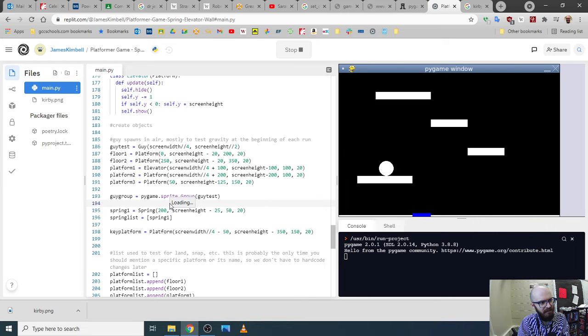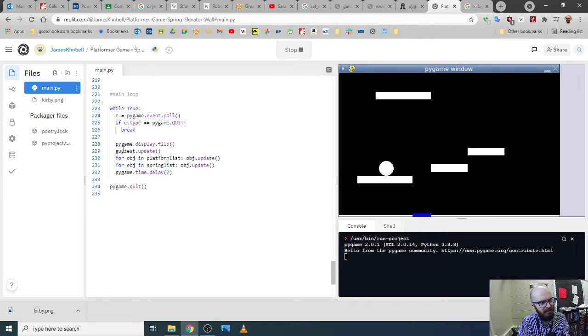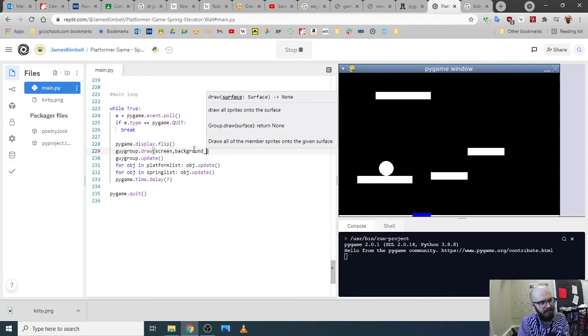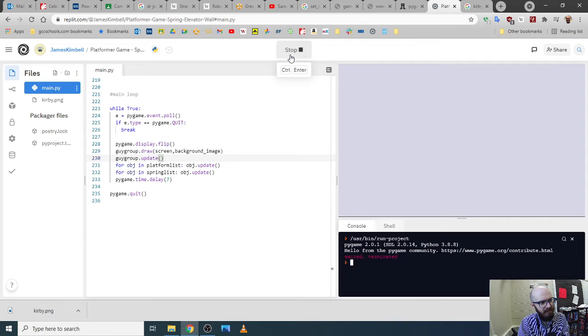So now over here, instead of running the one, I run the group, and I also have to do one that says draw screen and then the background, I think, if I remember right. I'm not looking at notes. I'm doing this off the top of my head, so I think I remembered it. Let's see if that works. Oh, something. Okay.